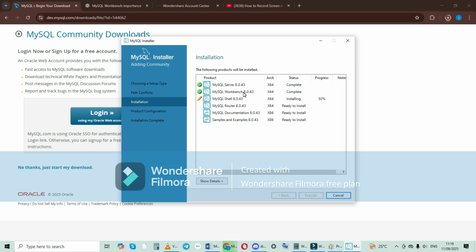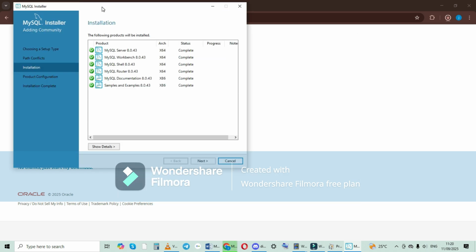So we are currently installing MySQL Shell. Let's wait for it. Only at 50%. Now on the left here we have a small section that shows us the steps of installation. We started at choosing a setup type, then we went to path conflicts. Now we are at installation. So after that we'll go to product configuration and so forth. So it only requires patience as we wait to complete this step. Perfect. Now all the products have been installed. You'll want to click next.